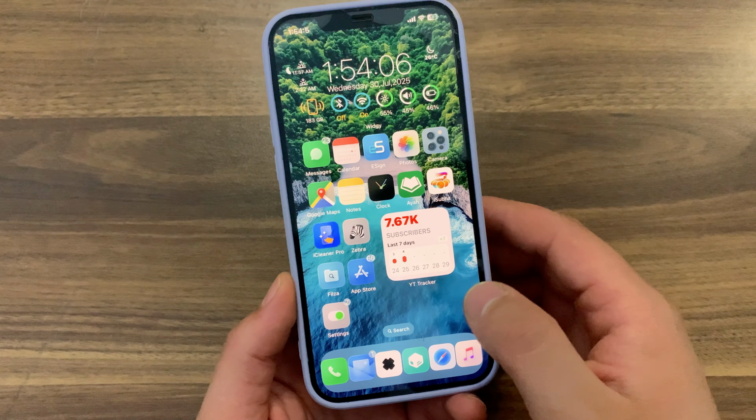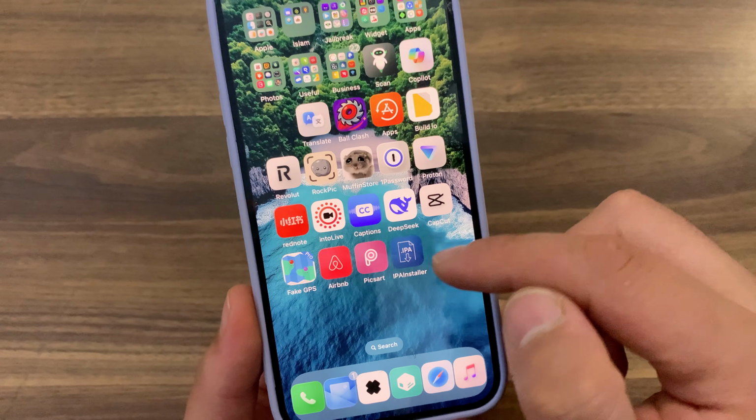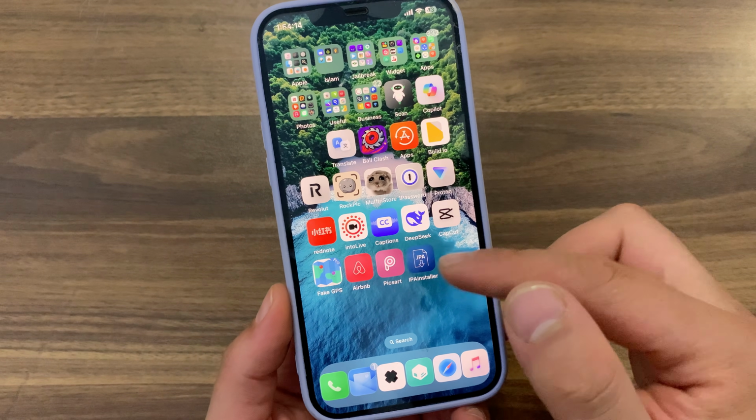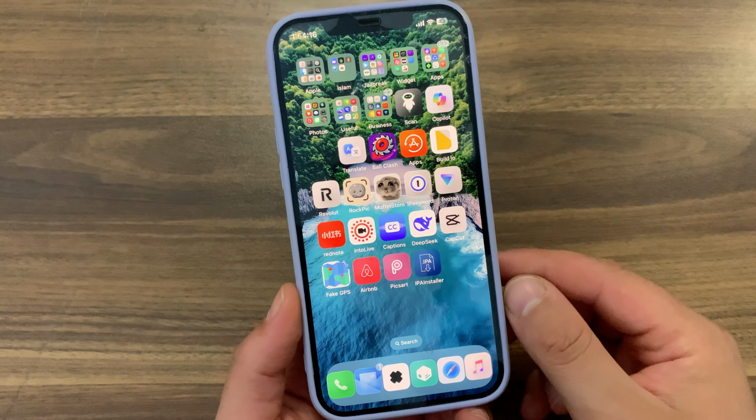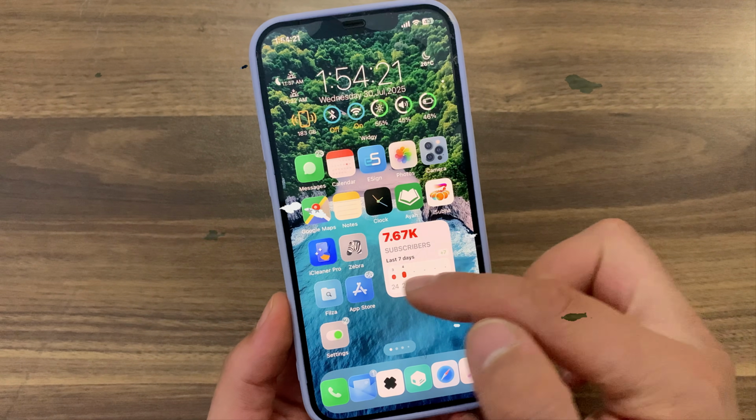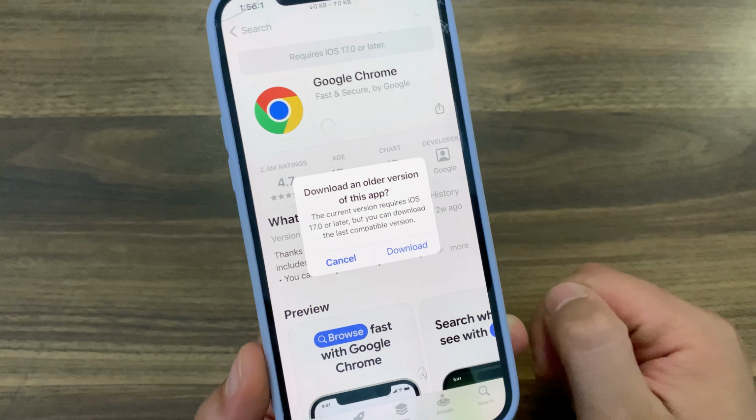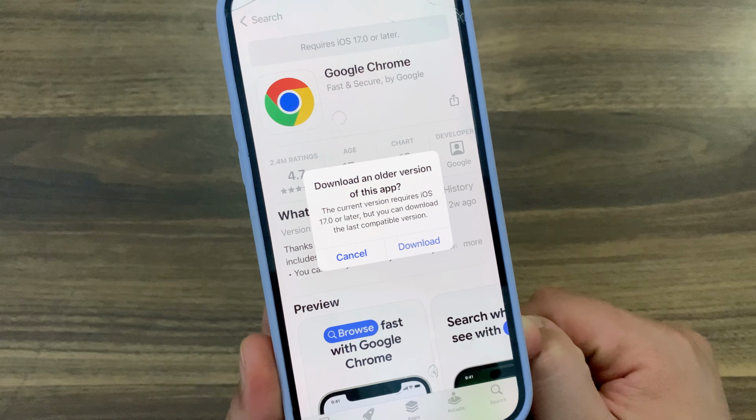Okay, go to the home screen, and as you see, this is the app. If you open it, the app will crash, no problem. Now what you need to do is disable the tweak and download the app again. This will allow you to download the latest compatible version for your device. Here, as you see, I downloaded Google Chrome with this tweak. Now I can download the latest compatible version for my device.